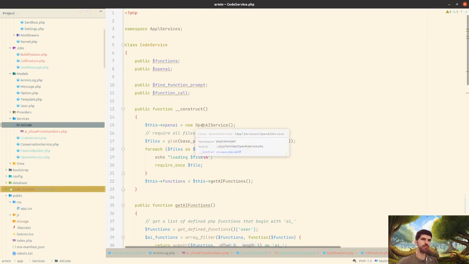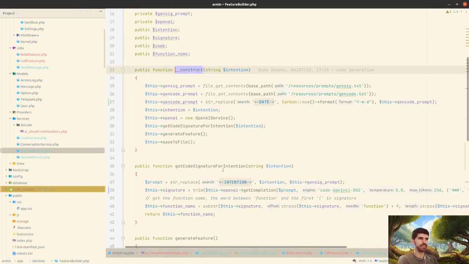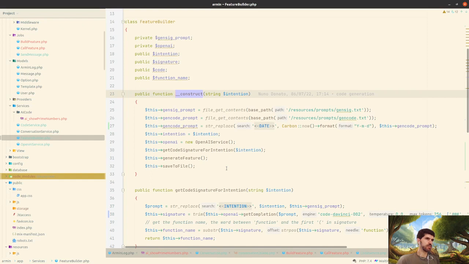So let's see how the code generation works. Okay, so I have the feature builder class here. The feature builder does several steps, as you can see here. So we start by calling the gensig, which means generate the signature for this new feature. And I use a special prompt for this.